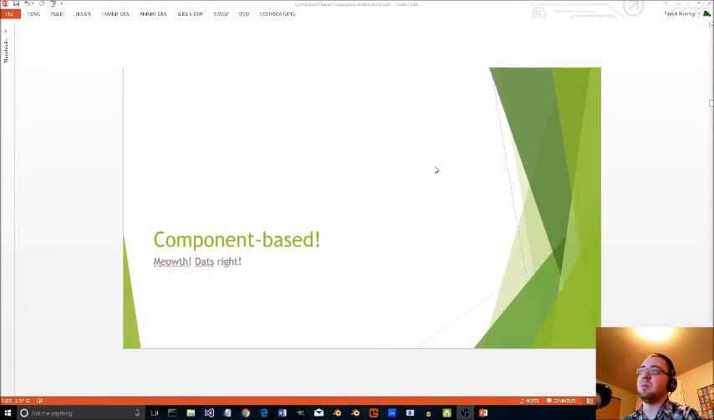So this new component-based architecture is better. It's better for a lot of reasons. It favors composition over inheritance, and the code reusability is really high. And it's got some other benefits, but I won't really talk about those right now.